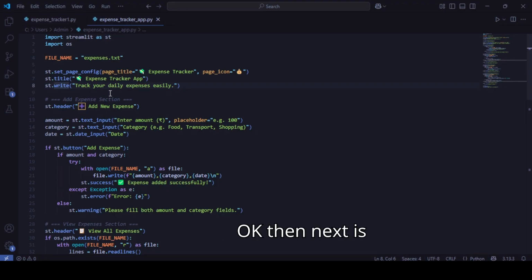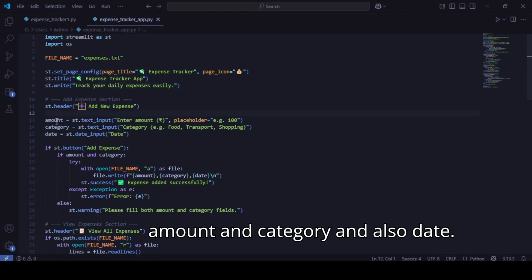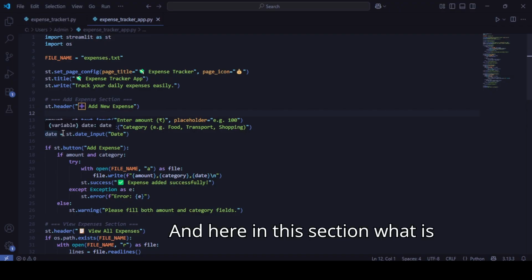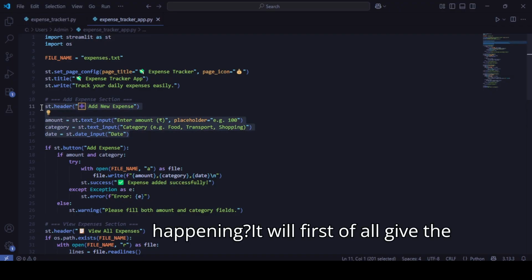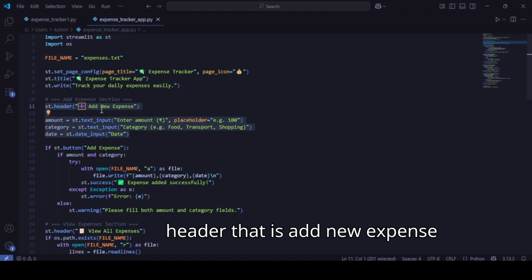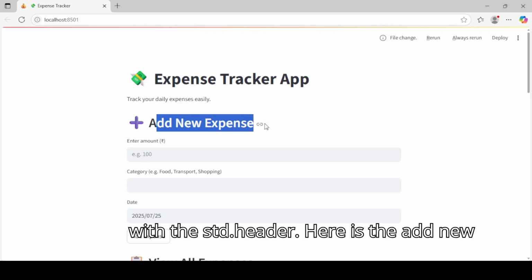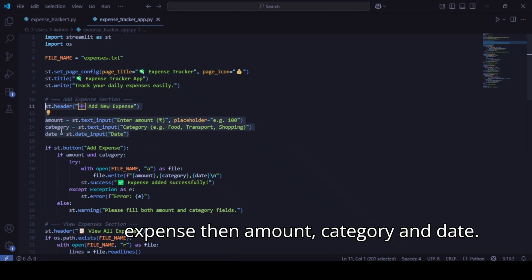Okay. Then next is the add expense section, where we have st.header, amount and category and also date. And in this section, what is happening? It will first of all give the header, that is add new expense, with the st.header, then amount, category and date.